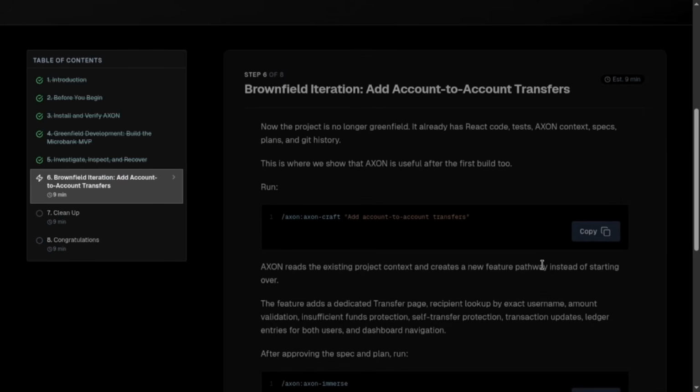As we said, Axon could be used for already existing projects, right? So if you already have an existing project, you can still use Axon to continue from where you stopped. Now this current project is a brownfield project, no more a greenfield project, right? It already has our React code, tests, Axon context, and all. So this is where we show how Axon is useful.